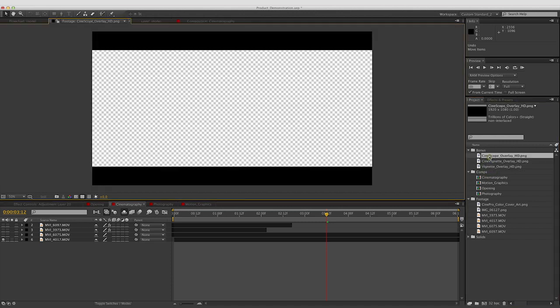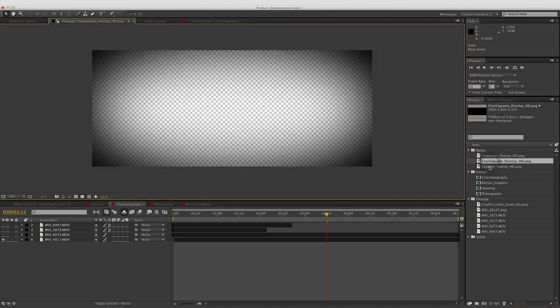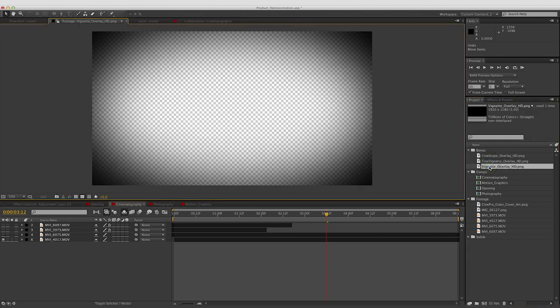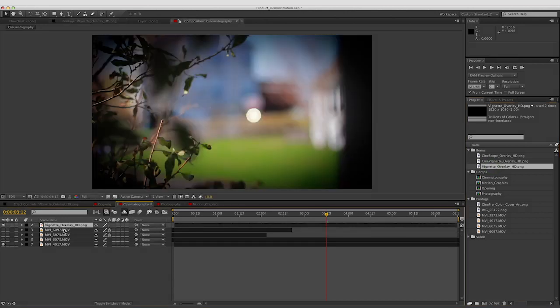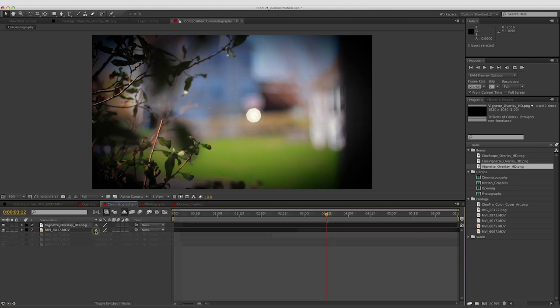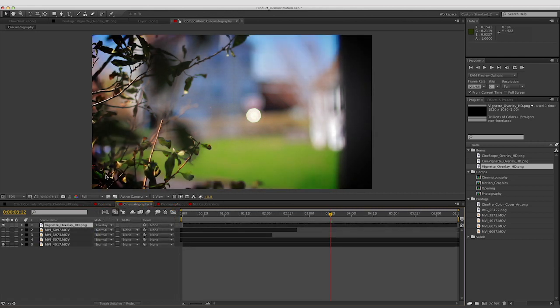As you can see, CinePro Color Grades also includes a widescreen bar and a couple variations of a vignette. For this clip, we're going to go after an epic look. First, we're going to drop in the vignette overlay in the timeline. And as you can see, we have now instantly applied a vignette to the clip. Let's play around with some of the overlay properties. Put in hard light, and now we're getting in the right direction.